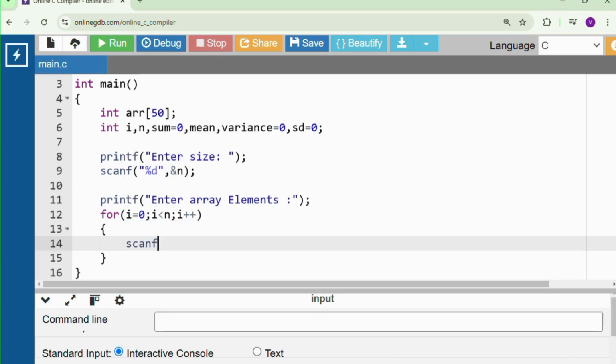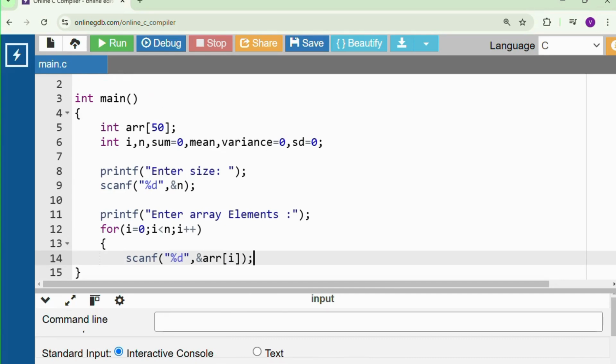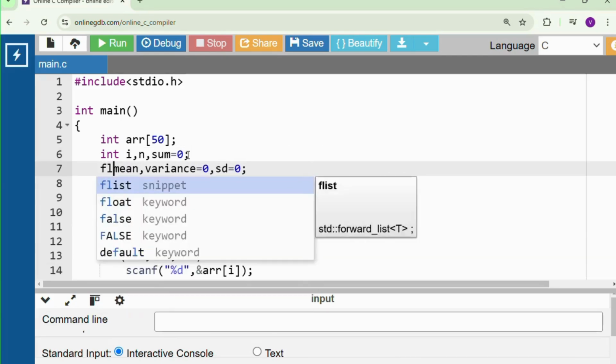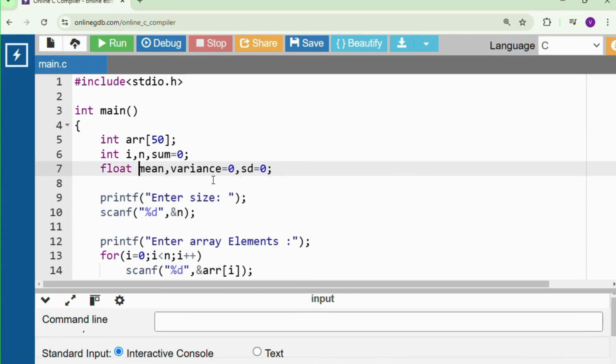So in this one, write scanf("%d", &arr[i]). Since there is only one statement inside the for loop, I will keep the braces as optional. Now I need to understand one more factor here. These variables which we are creating, mean, variance and SD, must be float, because we are doing division. So we will get the answers in fractions.